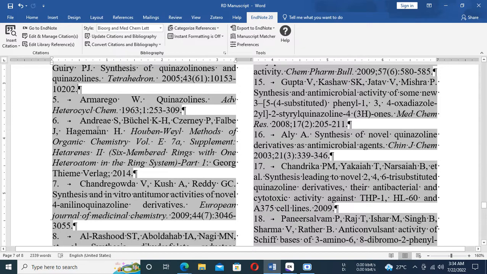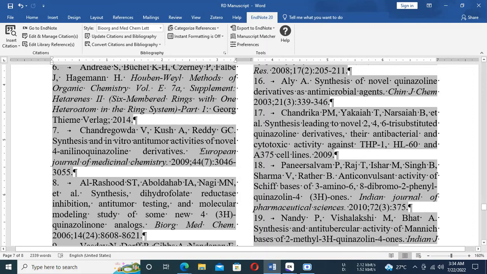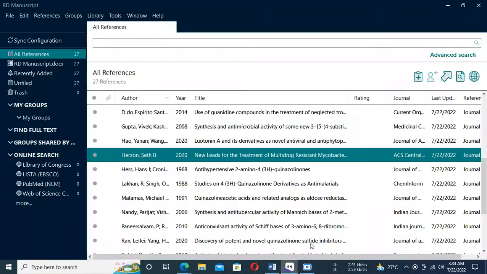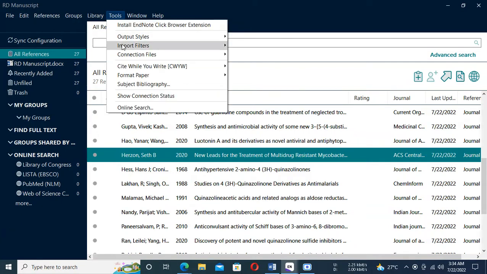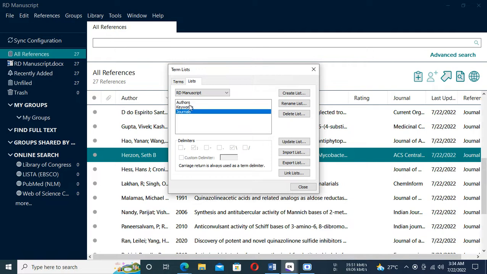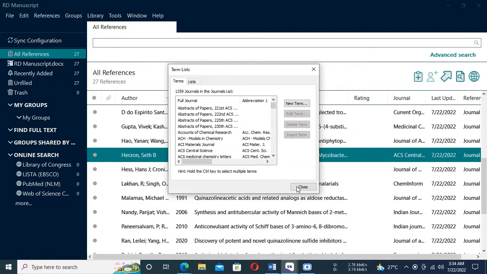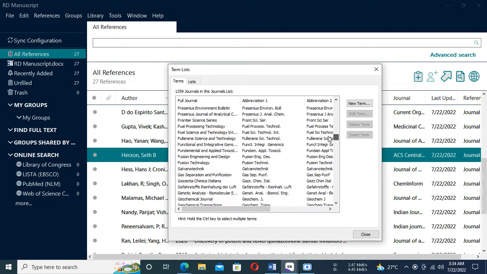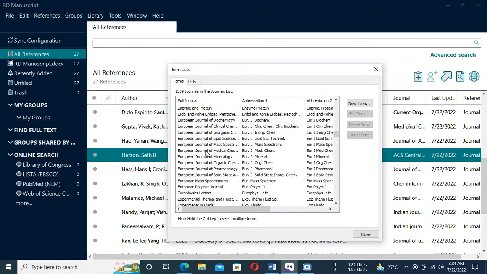Now this is a big one. Let us concentrate on this first. European Journal of Medicinal Chemistry. I'm surprised why it is not included in the list. So let's go for tools. Library, define term list. Open the journals terms list and look for European Journal of Medicinal Chemistry. Okay, so there is the problem here.